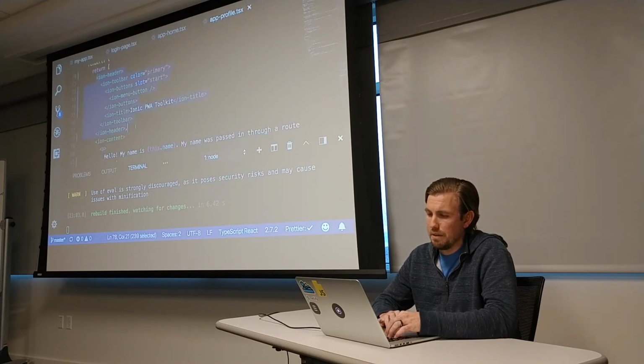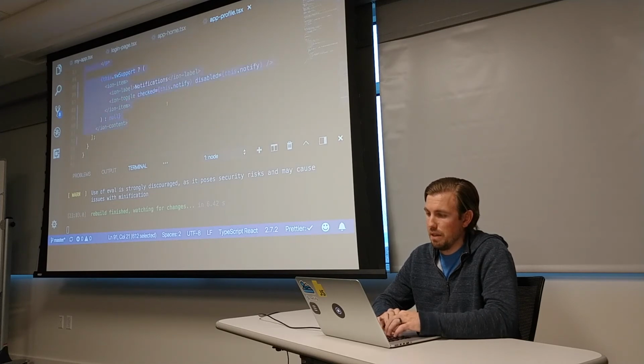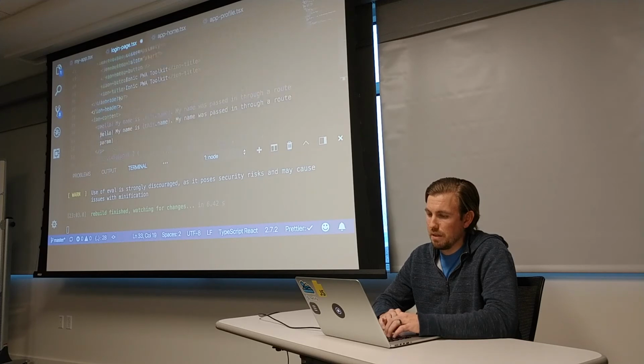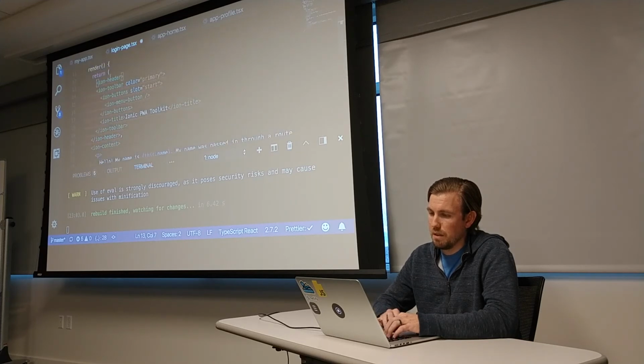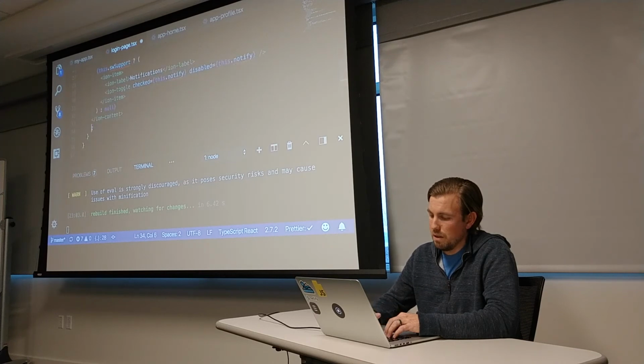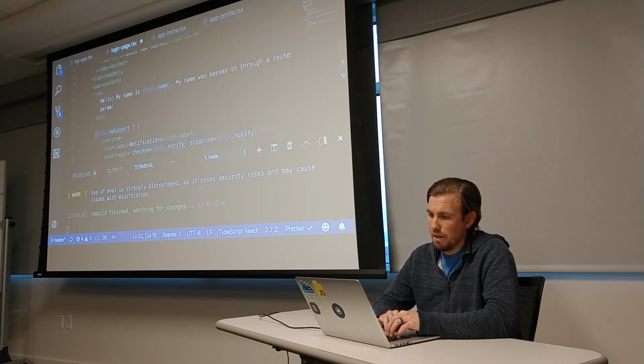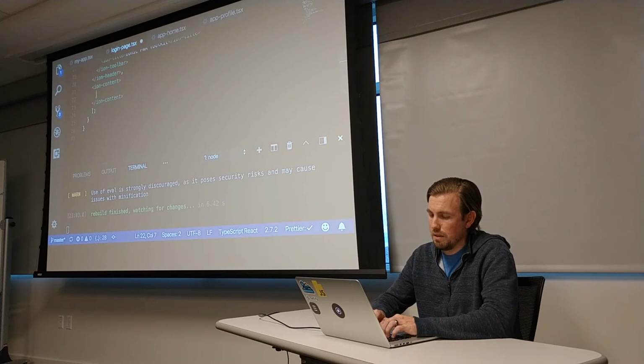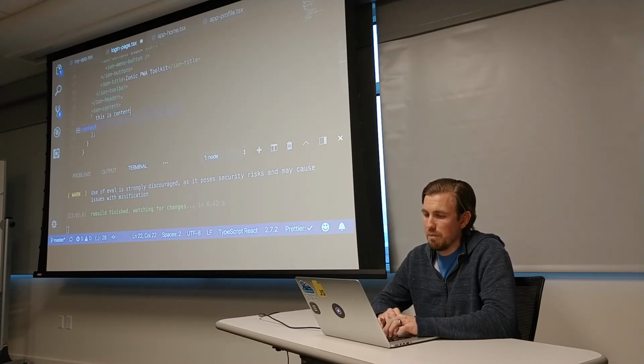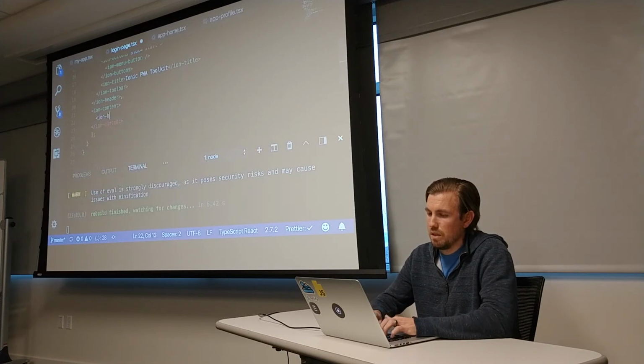I'm going to take the header. Actually, let's do all of it, the header and the content, and we're going to paste it in here. It's got to be an array. I don't want anything in the content except for like, this is content. Actually, we're going to add a button. So it's an Ion button.